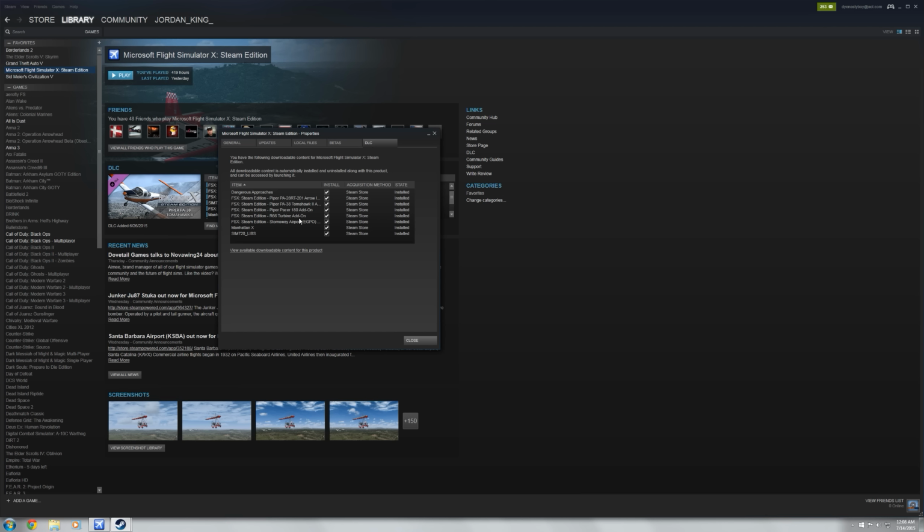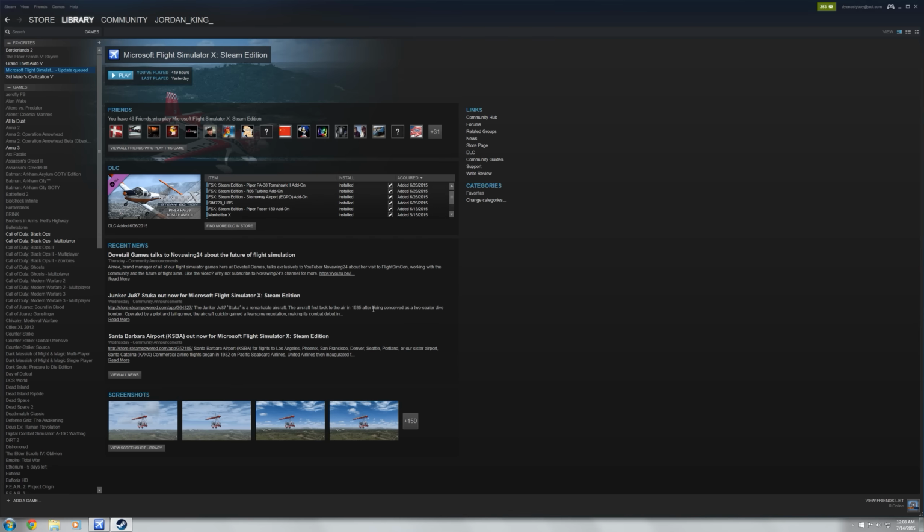As well as your DLC, if you have any DLC that you'd like to enable or disable, you can do it right here from this option. So that's the Properties tab of Steam.